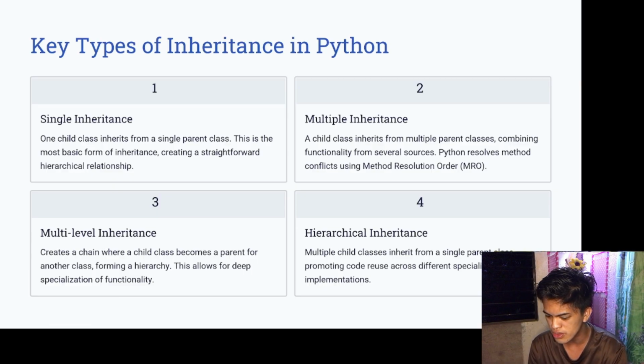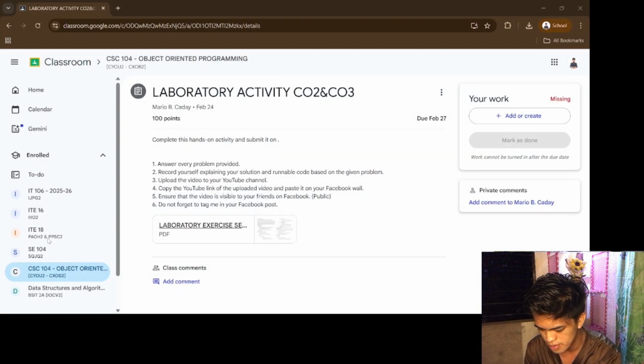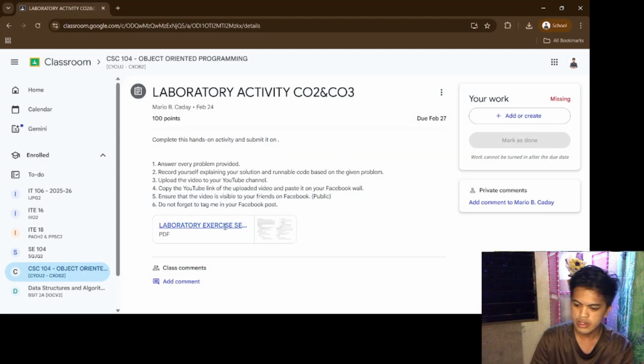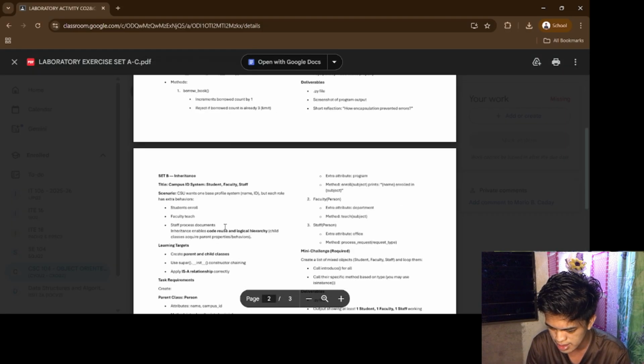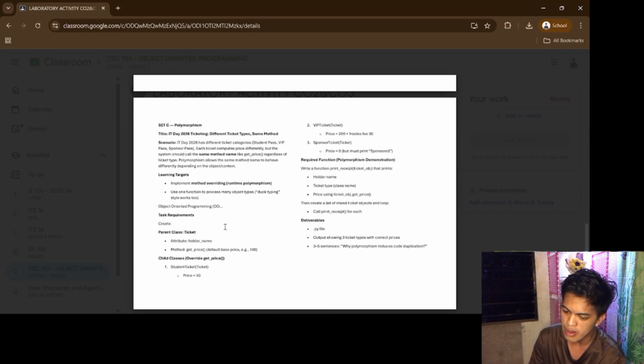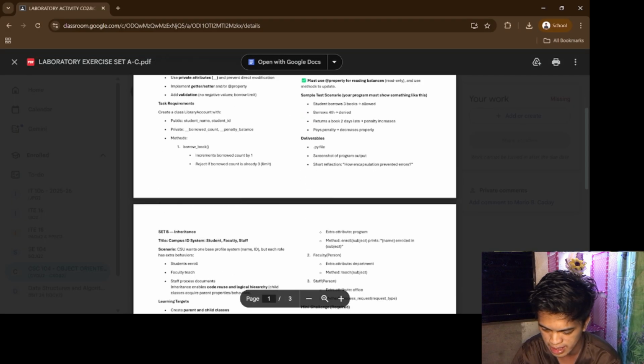I'm going now to read the instructions that were given by our teacher. So here, there are three sets. Set A is encapsulation, Set B is inheritance, and Set C is polymorphism. So, I will choose Set B, which is inheritance.